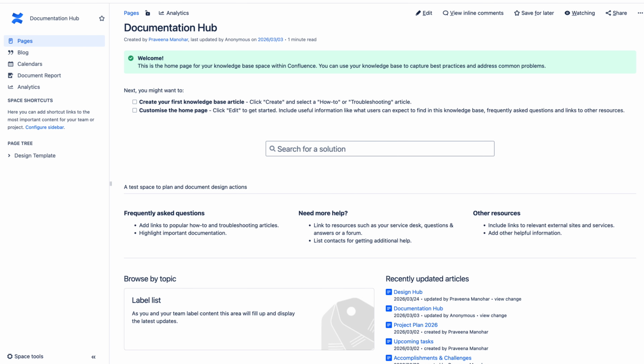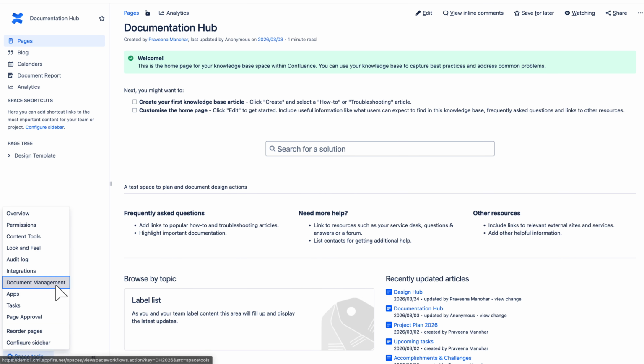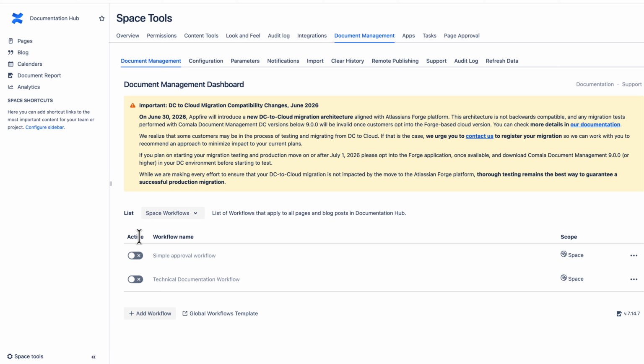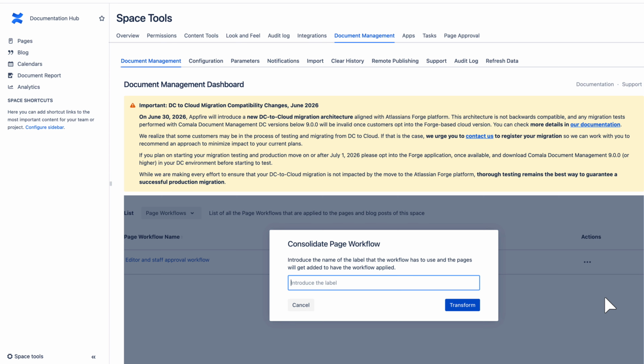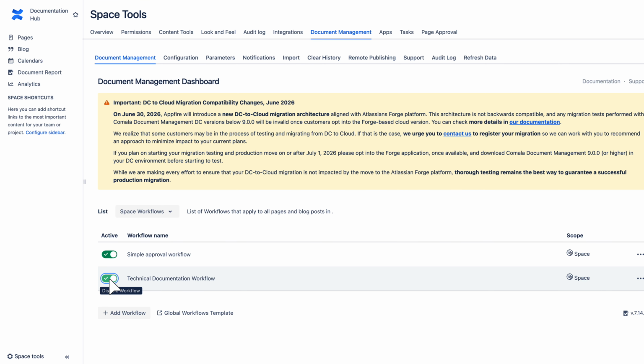Step 3. Convert page workflows to space workflows. Page workflows are not migrated to the cloud. You can consolidate these as space workflows in two ways: manually in each space or through bulk consolidation using a script. In both cases, each page workflow is consolidated as a label space workflow.